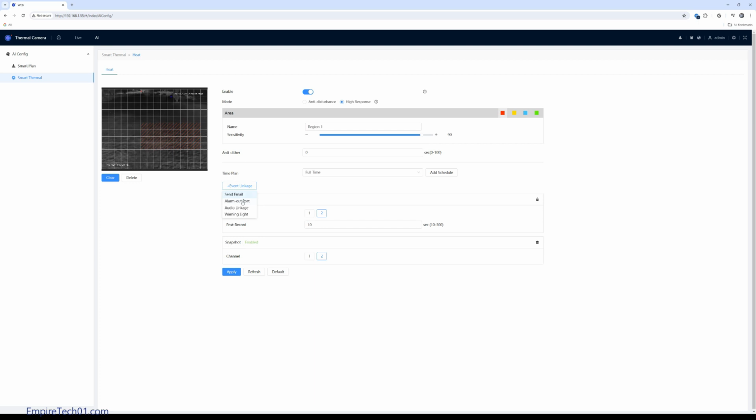Under your event linkage, you can send an email, you can set your out alarm port, you can do an audio linkage and a warning light. So this is where you can set the heat detection.